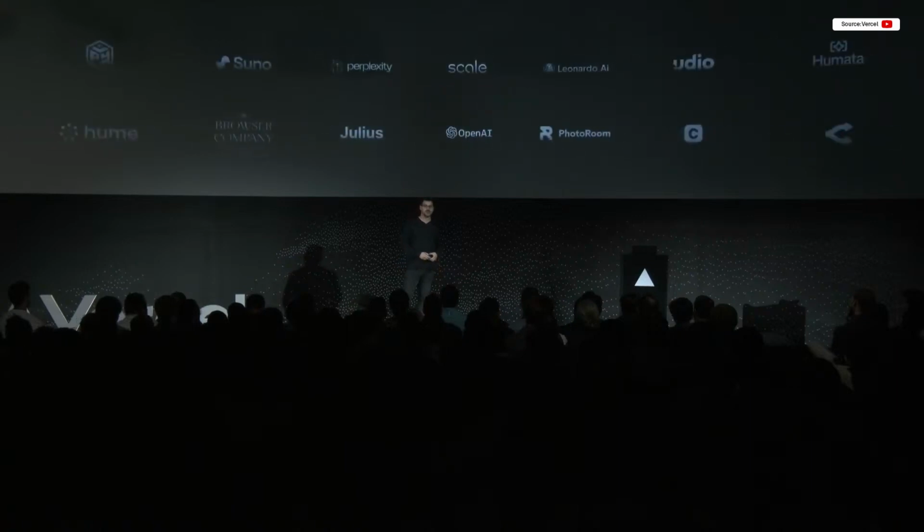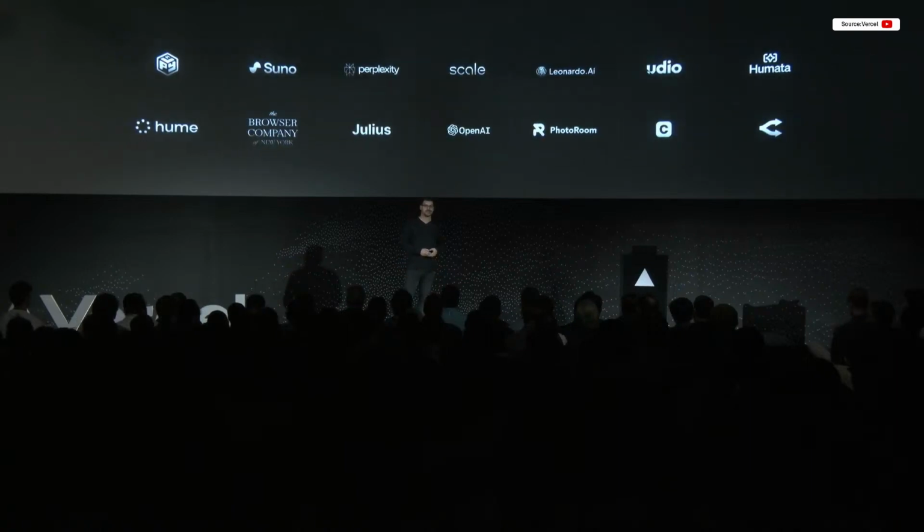So V0 lets you go from code to idea in seconds. It's leveraging AI to help jumpstart your next big thing. But what about building AI native experiences yourselves? Companies like OpenAI, Perplexity, Grok, Pika, Leonardo, Suno, and Hume have all chosen Vercel as their front-end cloud. And today, you can too.